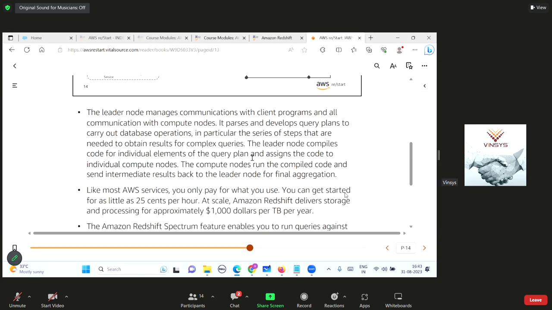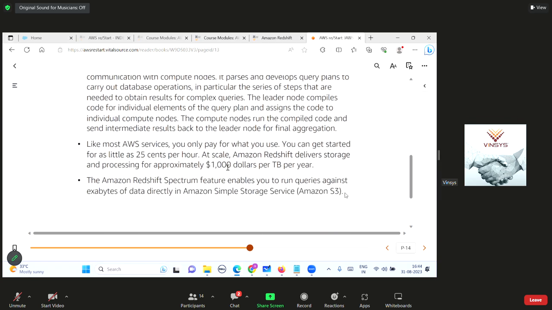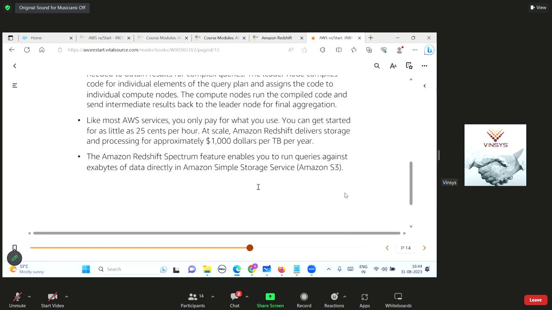So what the leader node is doing is just distributing the tasks to be performed by the compute nodes. And like most database services, you only pay for what you use. You can get started for as little as 25 cents per hour. Okay, so $1,000 per terabyte per year.